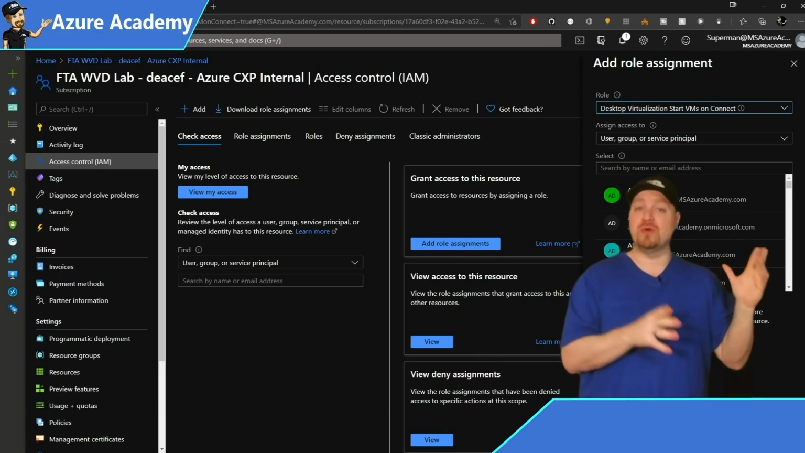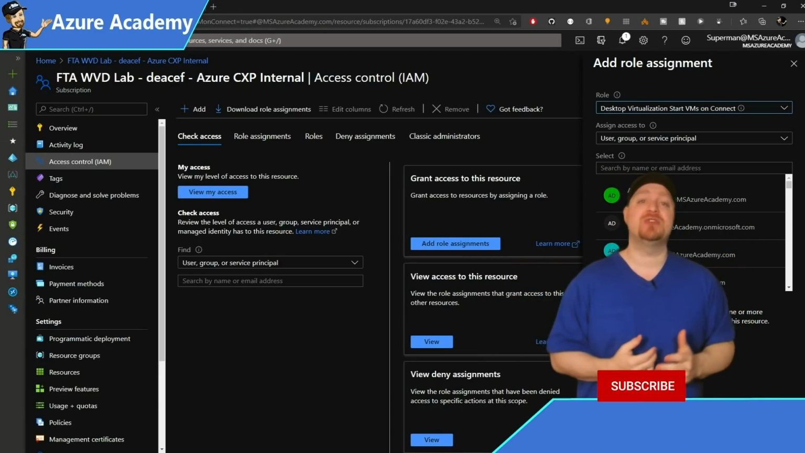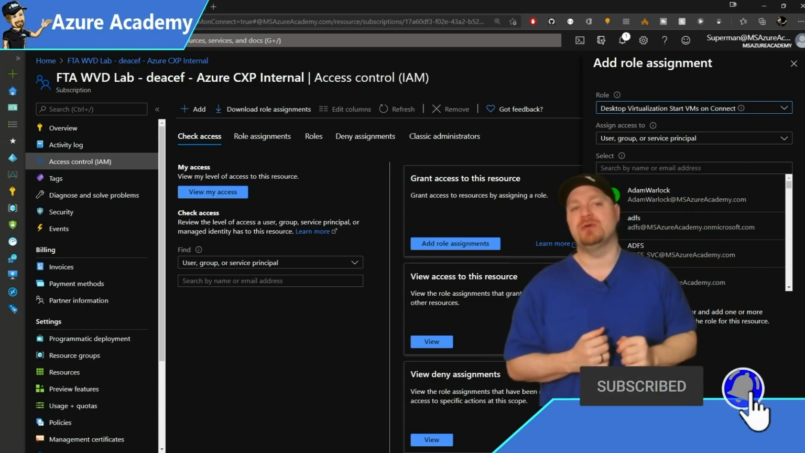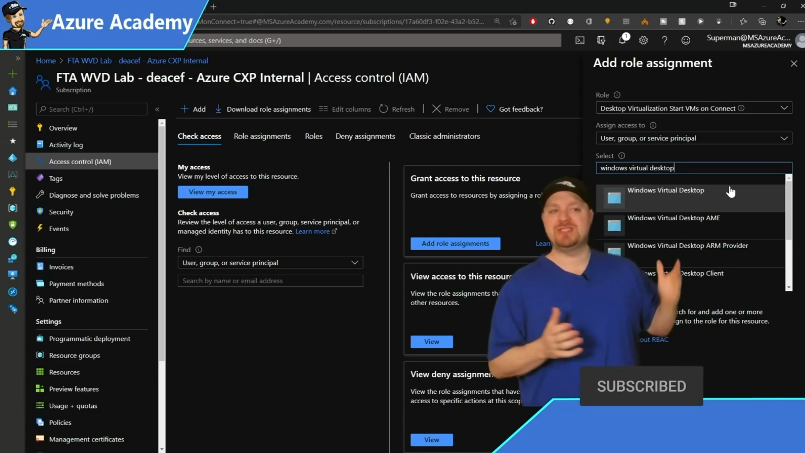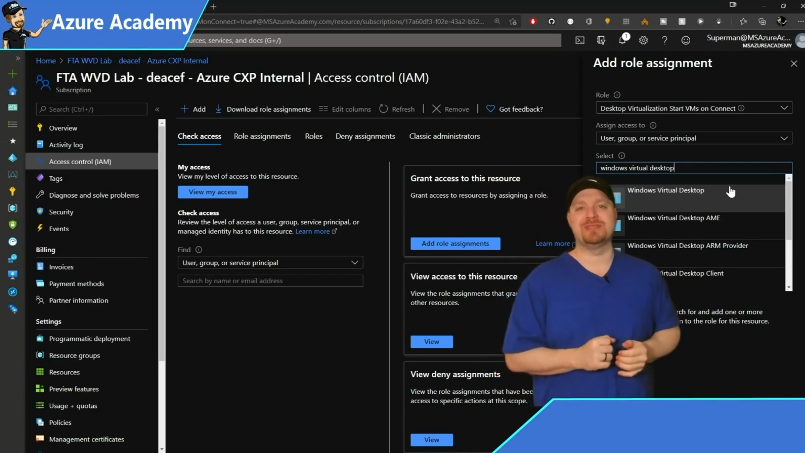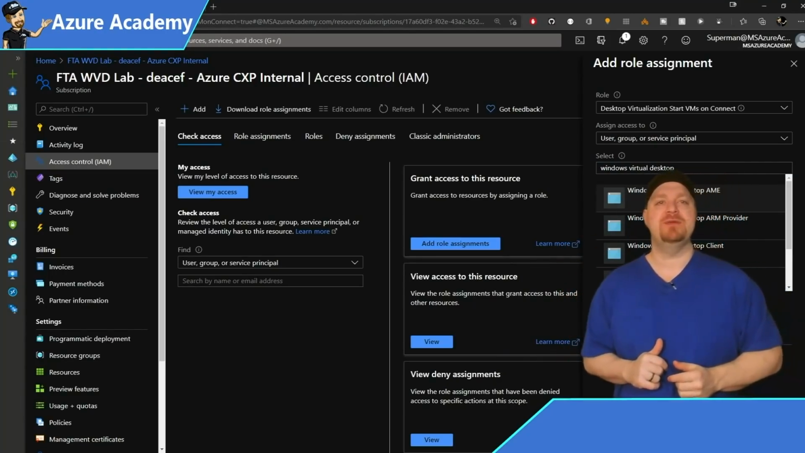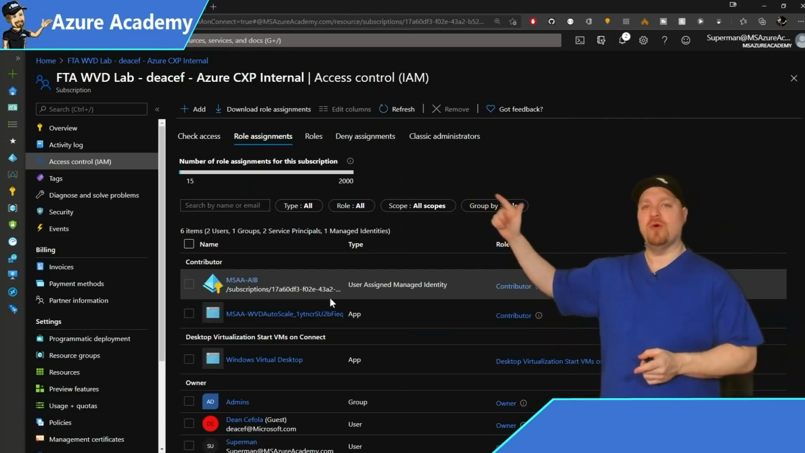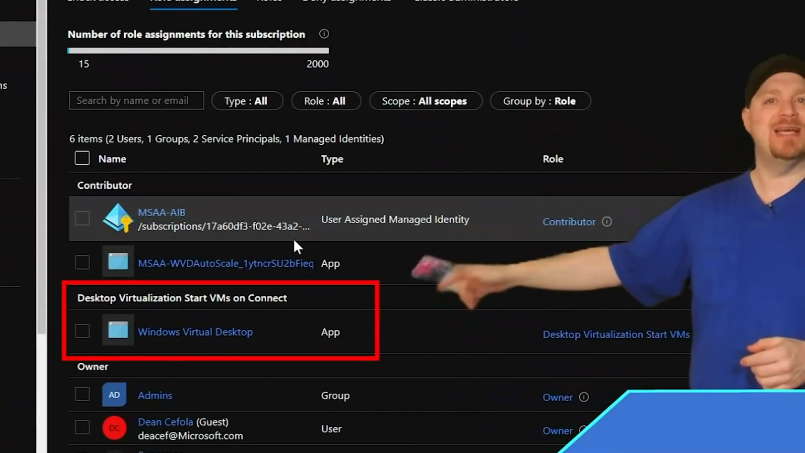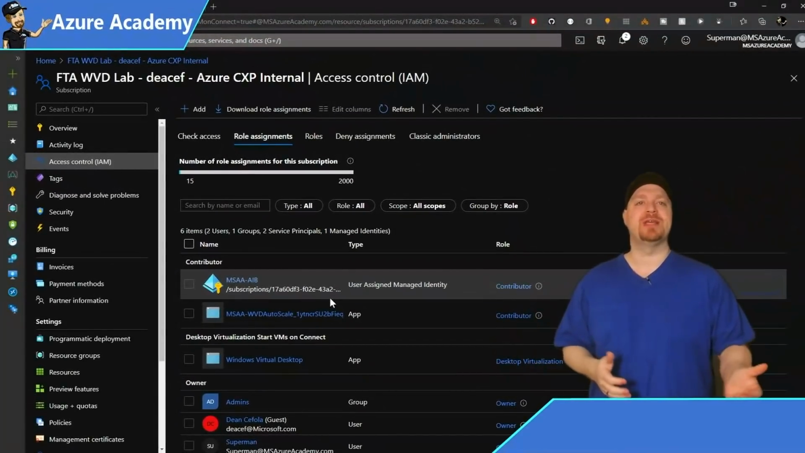And now that we have the role selected, we need to decide who we're assigning this to. In this case, it's going to be the WVD service. So in this search bar, type in Windows Virtual Desktop. And you might have several entries like I do, so you want the one that only says Windows Virtual Desktop. And once you've added that at the bottom, go ahead and click Save. And just to verify, you can go to the Role Assignments tab, and you can see down here in the middle, we've got Desktop Virtualization Start VM on Connect assigned to the Windows Virtual Desktop service.